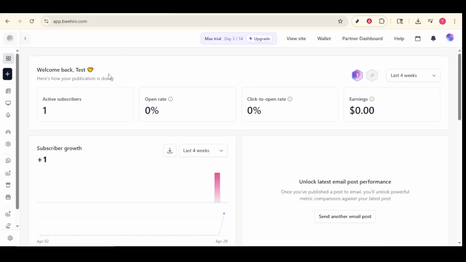In today's video, I'm going to teach you how to design newsletters using Beehiiv, a powerful tool that is ideal for creating stunning and engaging content. Whether you're a seasoned newsletter creator or trying it for the first time, this guide will walk you through the process step by step, ensuring you understand every part of the design process.